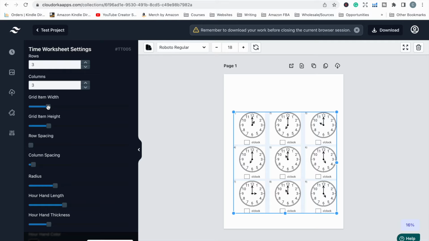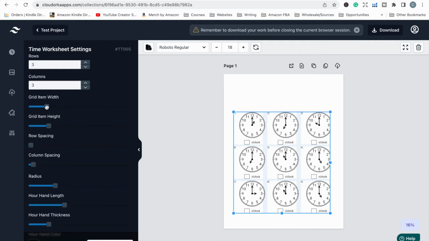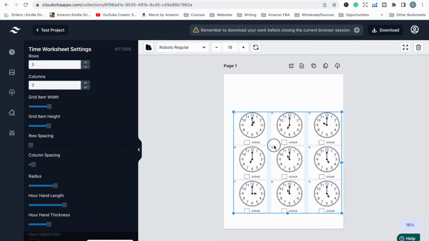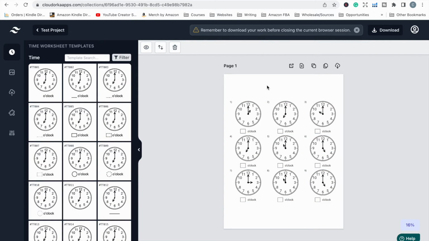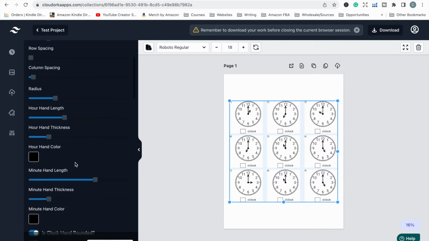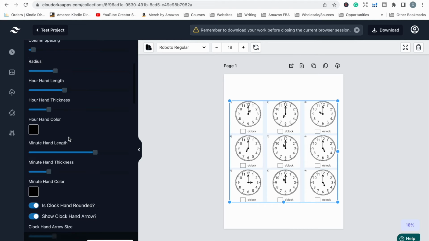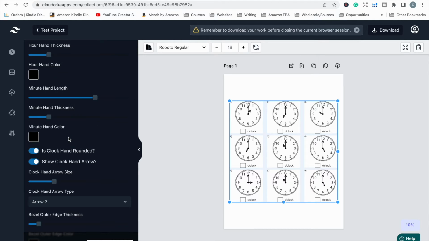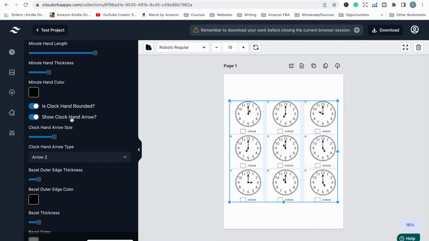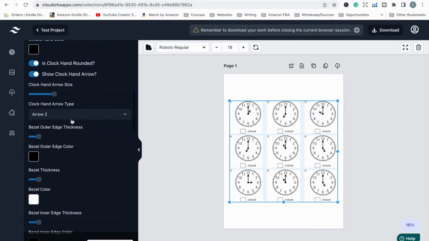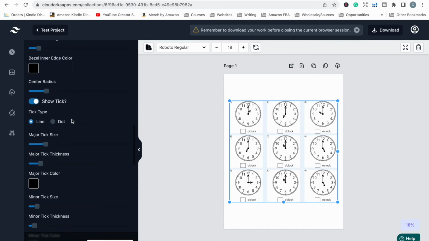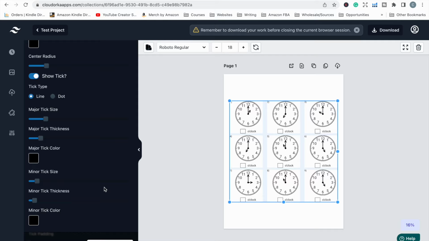You can adjust the width of the grid here depending on how you want the clocks and the problems to fit onto the page, and you can just adjust all the different formatting type of things, so whether that's how the clocks are placed on the page or the clocks themselves. So you can adjust the length of the hands on the clock, the thickness, the colors. If you're doing colored books or colored pages or colored printables, you can change the color. You can adjust the formatting of the clock hands. There's lots of different options here that you can adjust to make it look the way that you want.